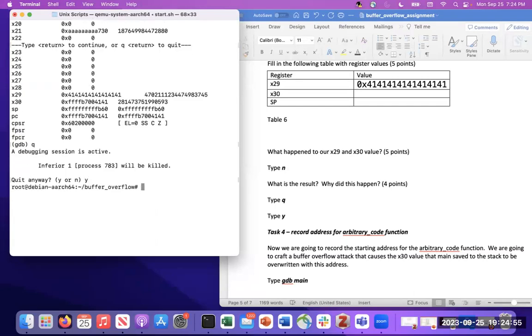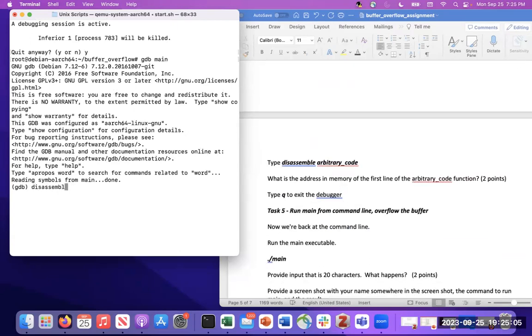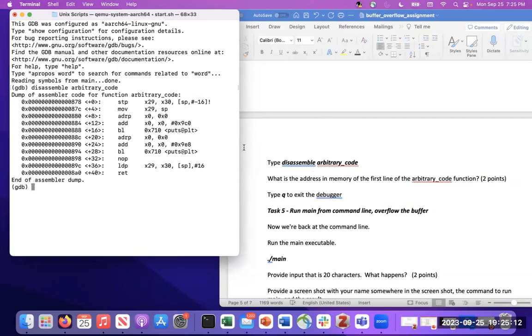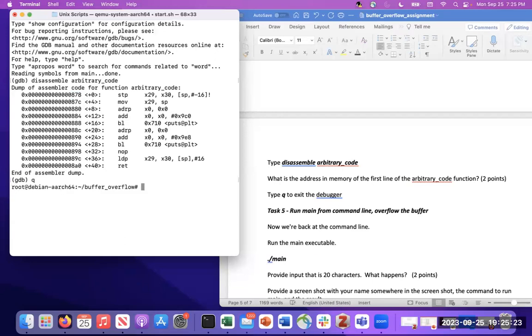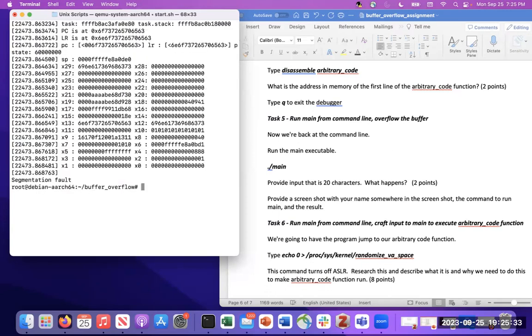And then one of the things we're going to do is look at the address of this arbitrary function. The address we're interested in ends in 878, so we're going to keep that in mind. Then we're going to quit, and let's run our executable and put in a really long input. And what happens? We get a stack overflow. We have our X29 overwritten with what looks like some wacky stuff, and we have a seg fault.